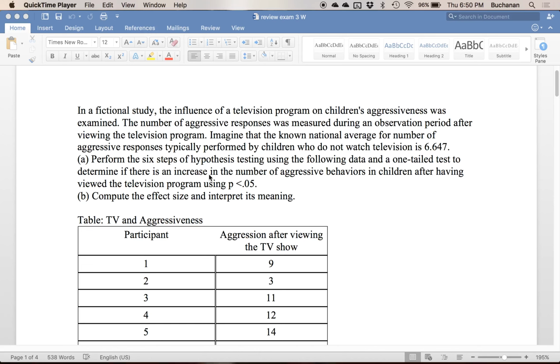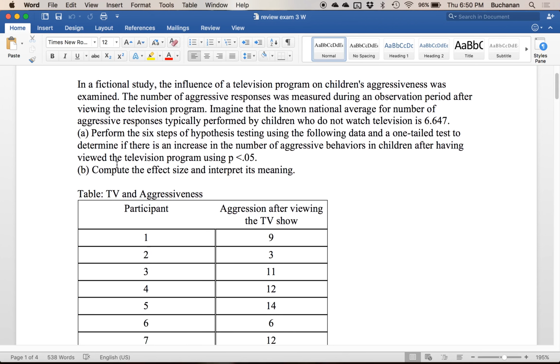Okay, so let us do the exam 3 review. This is on Blackboard, and what you can do is look at each one of the types of essay questions we're going to have. In this first example, it's an aggressive data set. We're looking at children's aggressiveness after they watched a TV show. They measured the number of aggressive responses, and we have a known national average.